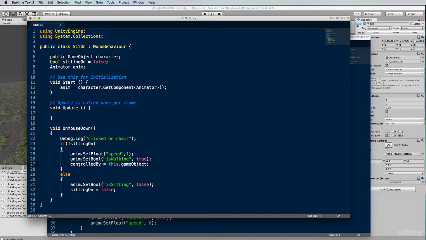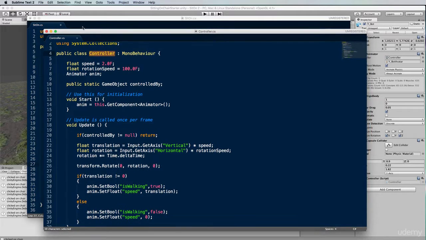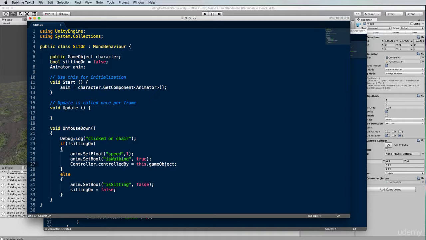Now, the control by itself, you can't just use control by because it's inside of a different script which is called controller. So it's controller dot control by to set the value of control by here that is inside the controller class. Now I understand this will be a little bit foreign if you're not used to programming, and I'll try not to make it much more complicated than that for you. So now, once you've clicked sitting on the chair, you're now controlling the animations with the chair code and not with the controller code.